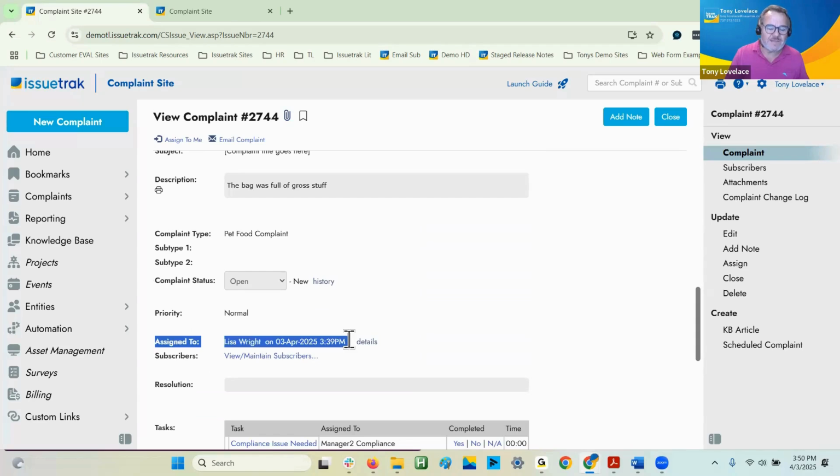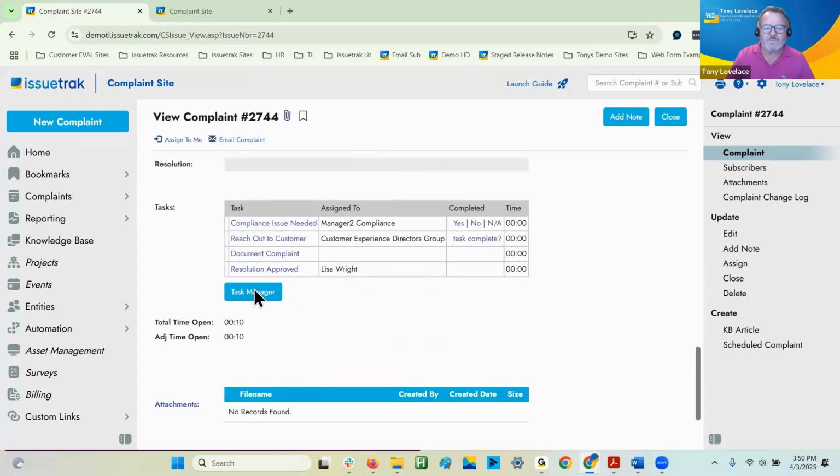Your complaints are assigned to somebody whose job it is to make sure that this gets resolved. Here's my classification of it. So this one is a pet food complaint. I can turn on up to 4 layers of subtypes, so I can get very granular if you want in terms of classifying this. The task manager allows me to force a process that I want everybody in the organization to follow to resolve this. Think of this as being a flow chart. It can be dynamic. It's built ahead of time during the implementation process, so it becomes very easy to use.